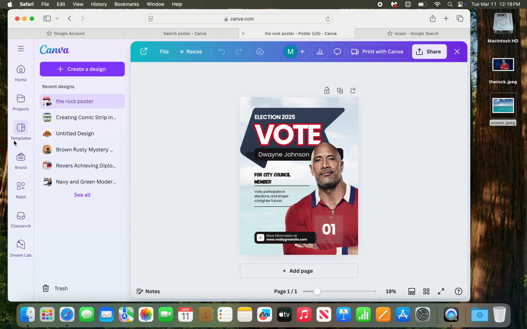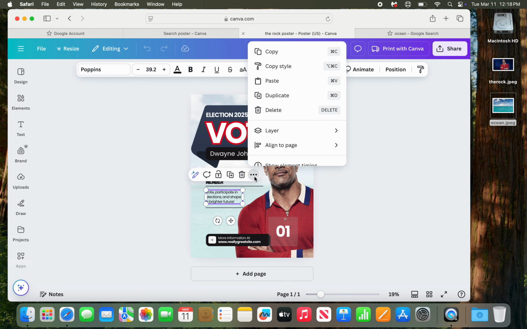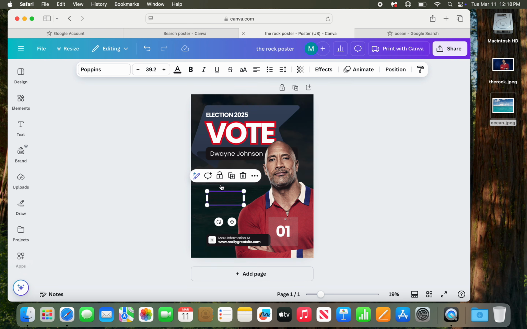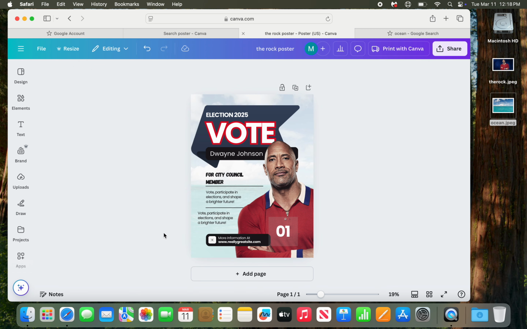All of your tools are over here on the left, so if you needed to add a text box or something like that, you're going to find everything over here on the left. That's where all of your designs are. Or you could take a text box that you already have, and you could come up to the three dots here and duplicate it. So now I have two of the same text box, and then I can get in there and edit it however I need.